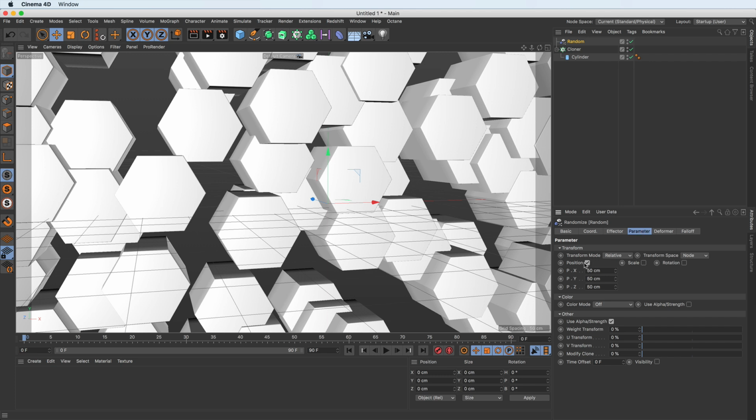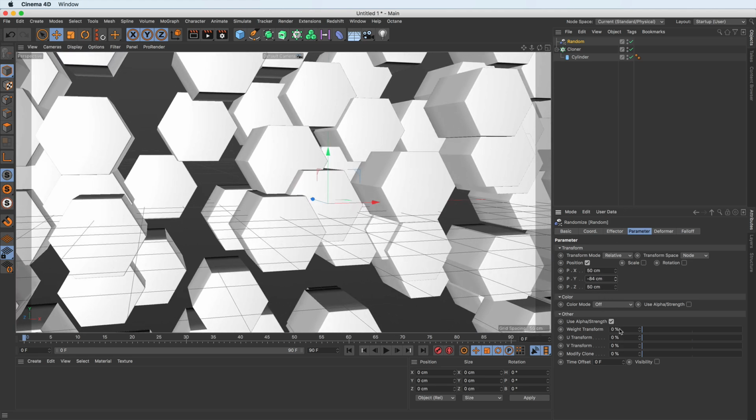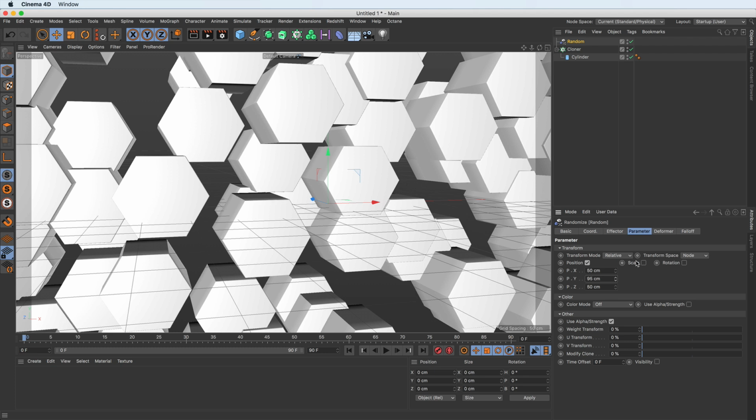You can see positions active, and we have a value of 50 centimeters in the X, Y, and Z. What this means is that this random effector is randomly moving our cylinders in the X, Y, and Z anywhere between negative 50 centimeters and positive 50 centimeters in space. So if I adjust this Y, you can see that we're just increasing the range in which our cylinders can move in the Y direction.